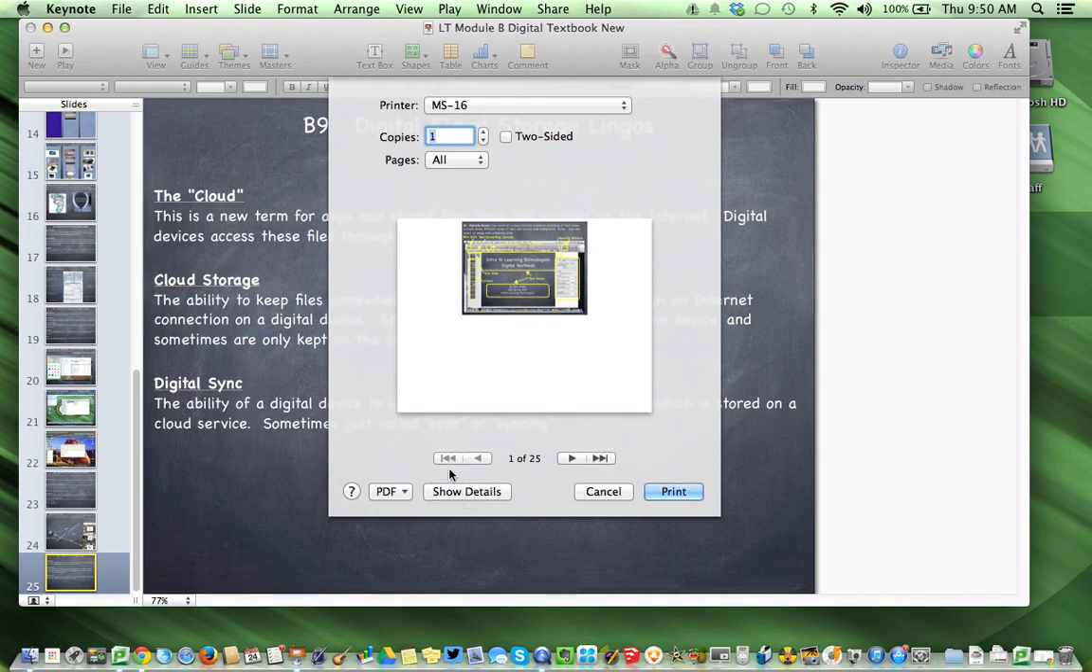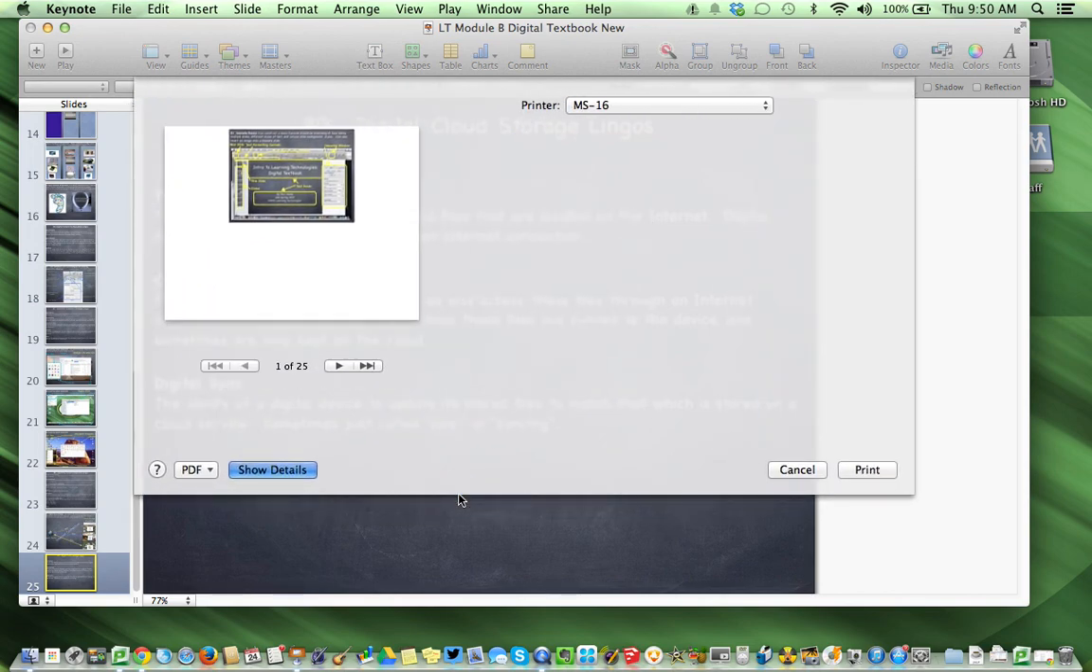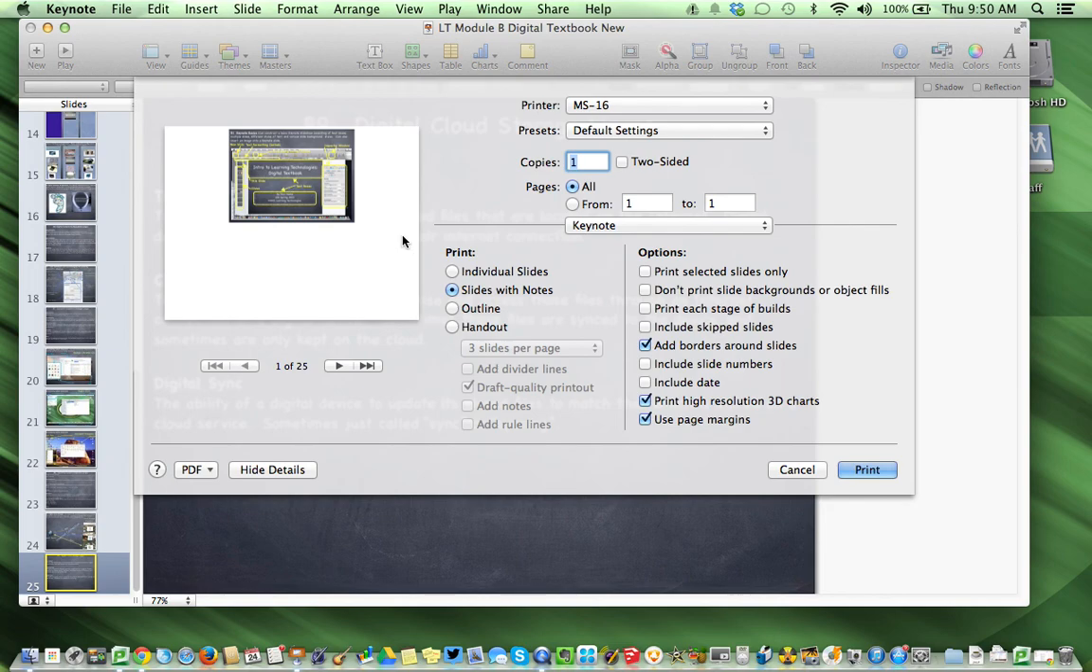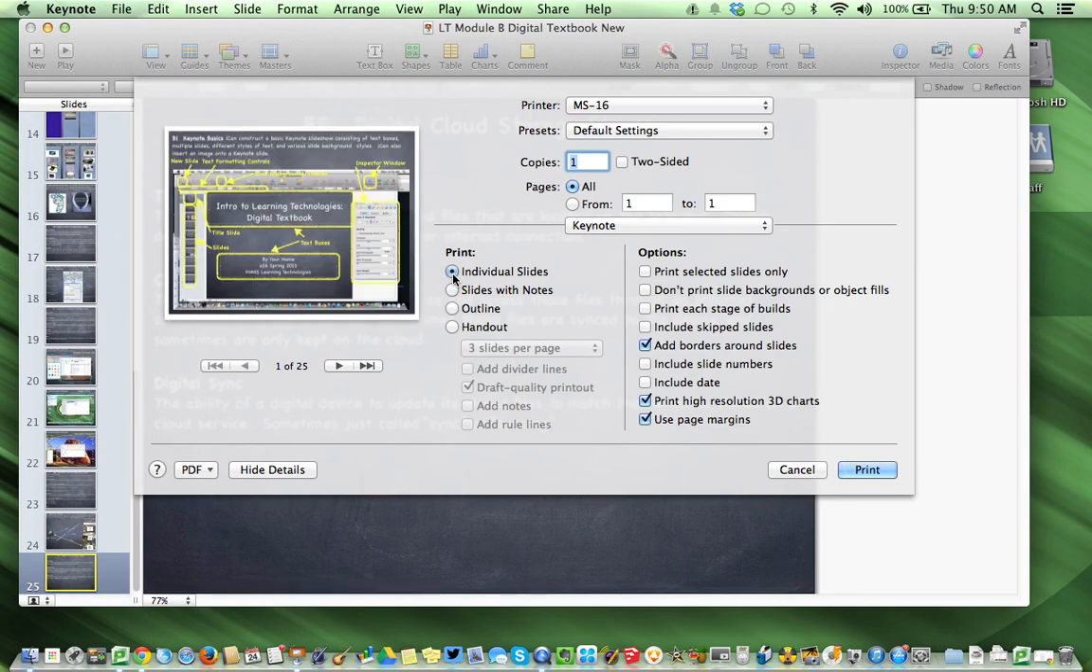So the first thing is you want to go down here to Show Details. Now this is the preview screen over here, and you can see that the actual slide is much smaller than the rest of the page that it would be a part of. So we want to go here under where it says Print, and go to Individual Slides. And when I do that, notice how the image changes. I click this. Now the image fills most of the sheet of paper, in this case the sheet of PDF that we want to save.